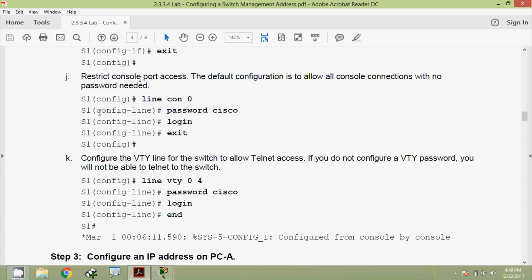Next is restrict console port access. The default configuration is to allow all console connections with no password needed. Right, so now we are going to set this password. Here we can see we have to go to line mode, line console 0, and set any password. Here they mentioned Cisco, and we have to give the command login, so that at the next login this password will be prompted.